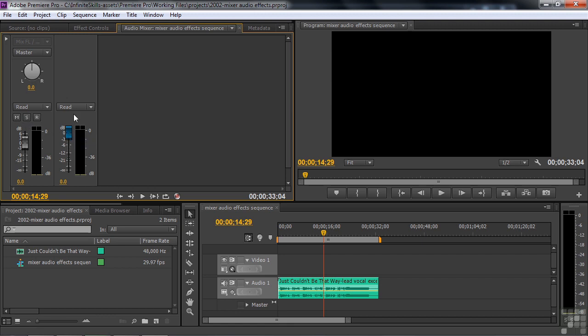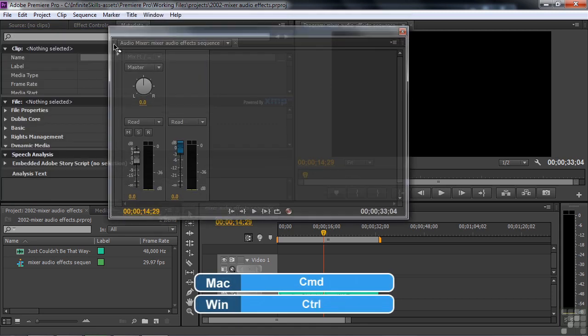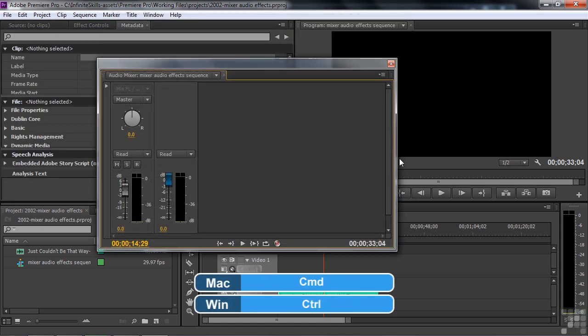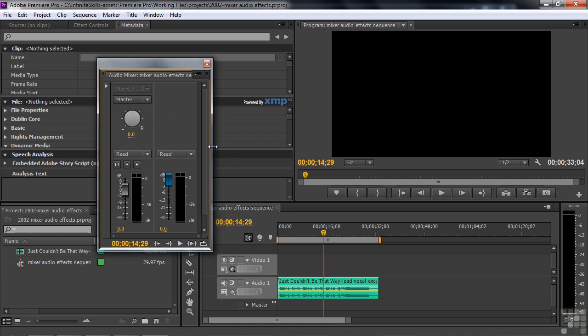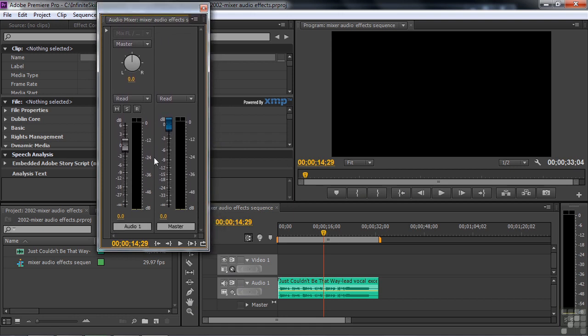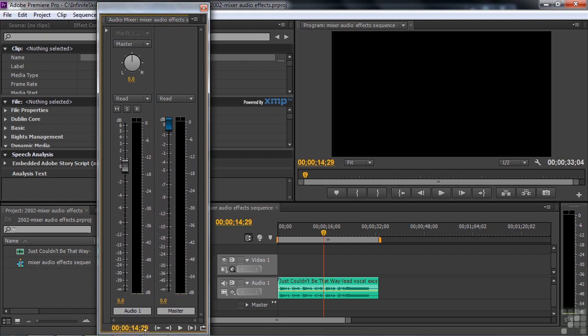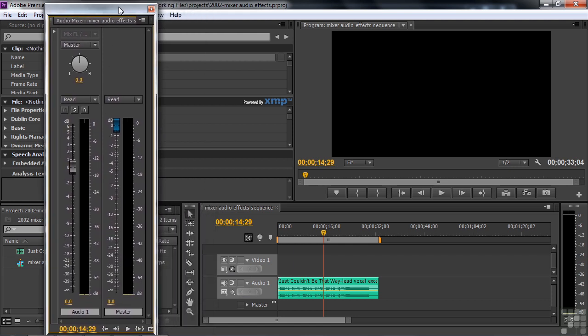I'm going to pull this thing out of the frame by clicking on the grabber bar there and holding down the Control or Command key, pulling it out, letting go of the mouse button. There we go. Let me pull this thing over so we just see that much of the mixer. Get it all the way up to the top and all the way down to the bottom. There we go. Lots of real estate there.